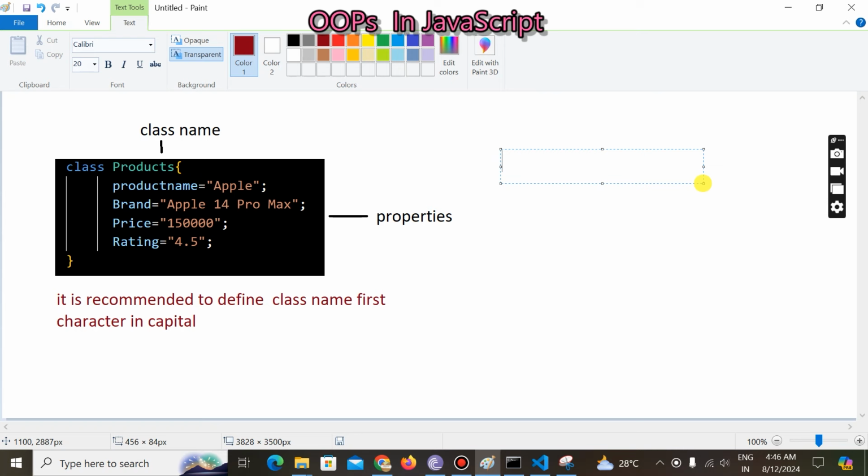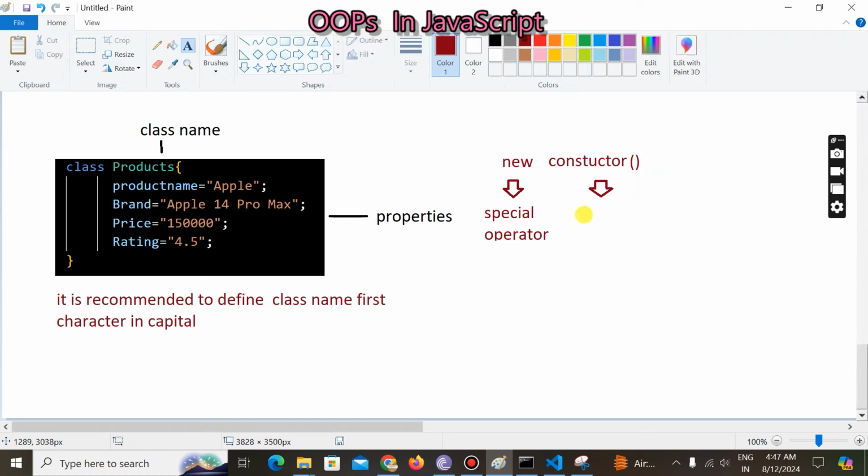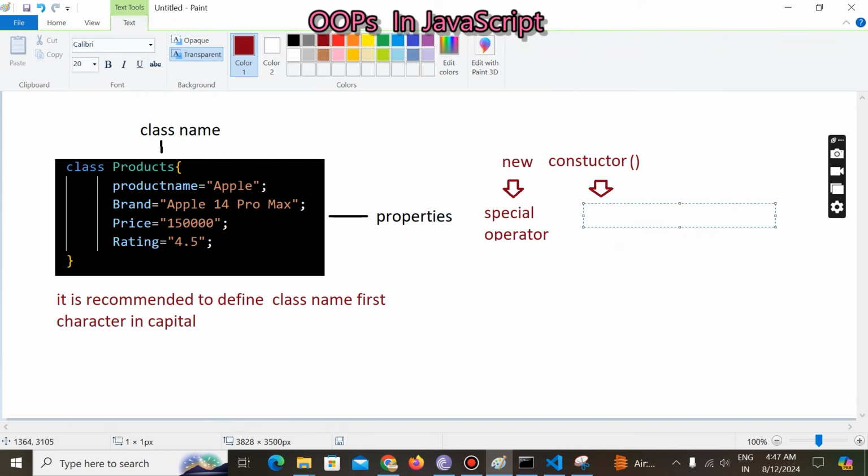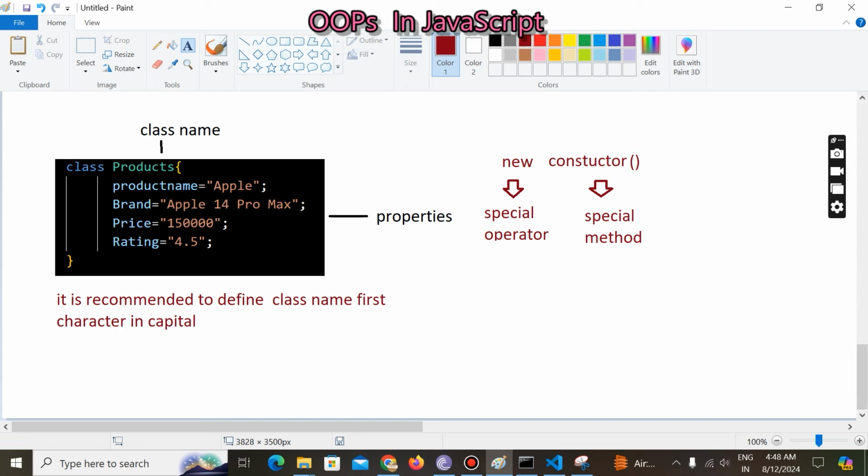So how to create an object? You need to use a special operator called new. And so constructor, constructor, so it is a special method. Why is it a special method? Because what this constructor needs to do is already predefined. That is the reason we are calling it a special method. Right. So now to understand, the constructor name is always your class name.